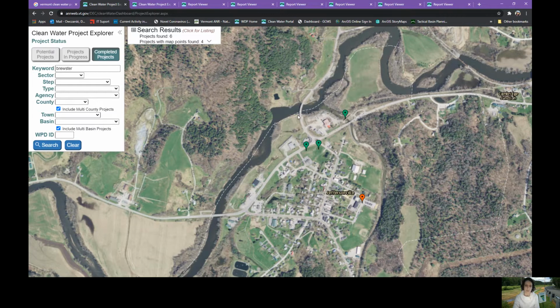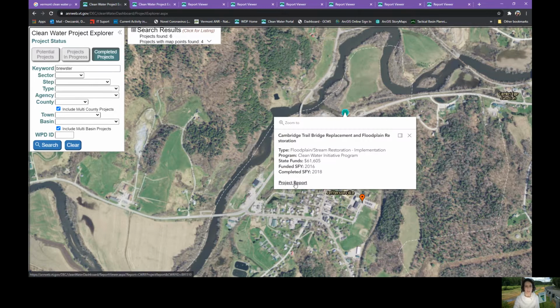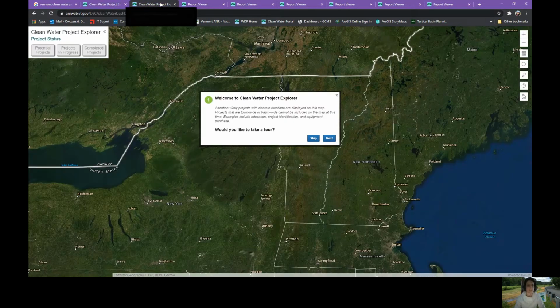So you can see here's the Lamoille River where the Brewster comes in, and during flooding, that water can back up as it comes down. So this really helped to make sure that that water makes its way into this floodplain here. So what's neat is you can click on these here, and then you can actually click on the project report. So I want to show you some different project reports.